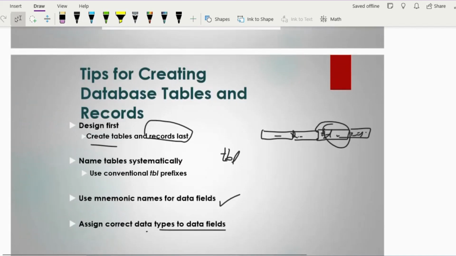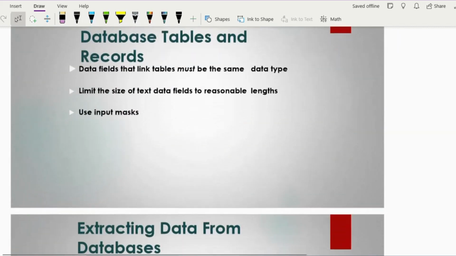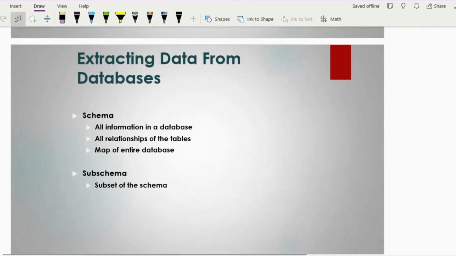So these are some tips which, if we follow them, will make it easy to create databases. Now we are done with creating the database and entering the data into this Access database. The next thing is, when the users need to extract data from these databases, what can they do? Do remember, everything which you have entered in the database is known as schema.